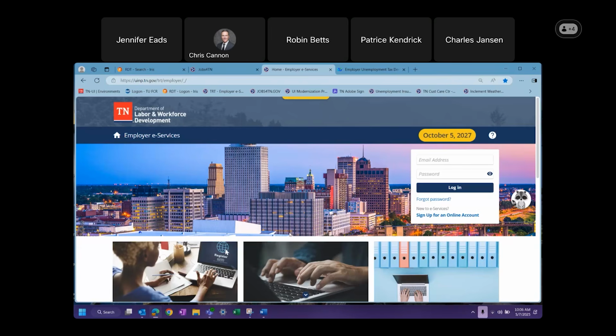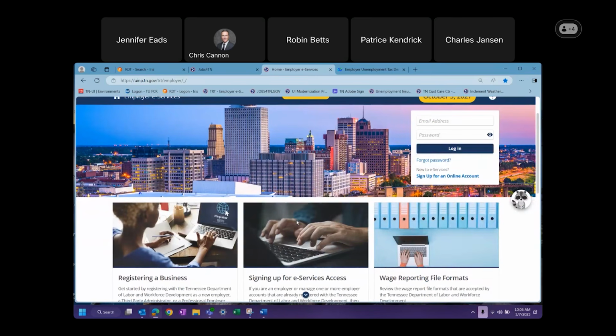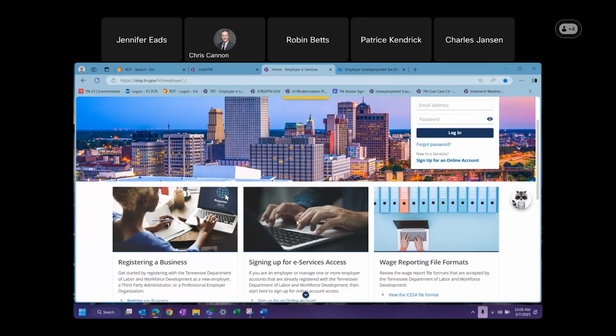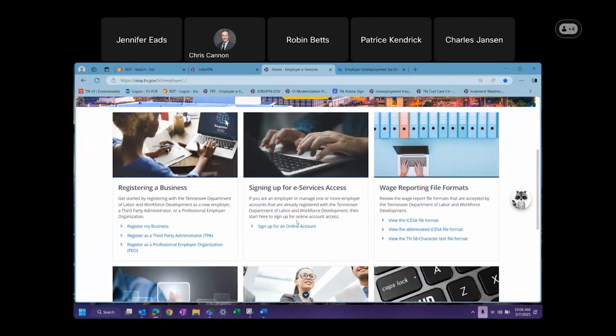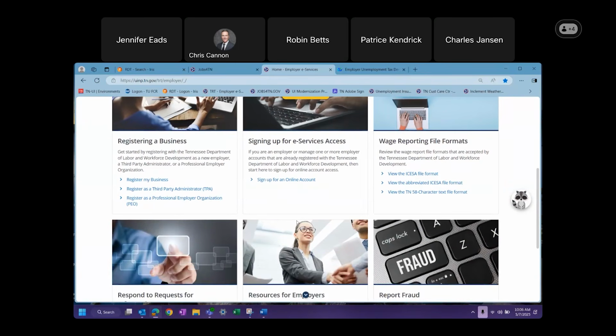For those of you who have previously visited Employer e-Services, you may notice that there will be more panels on the homepage to incorporate the new employer tax functionality. The first panel is for new employers, TPAs, and PEOs that have not registered with Jobs for TN. This process, when registering, will also include creating a logon for access to the online account.